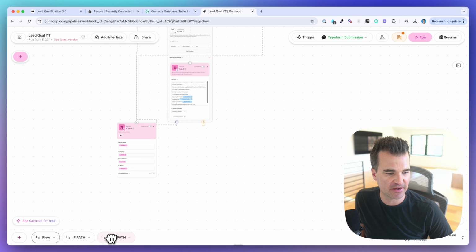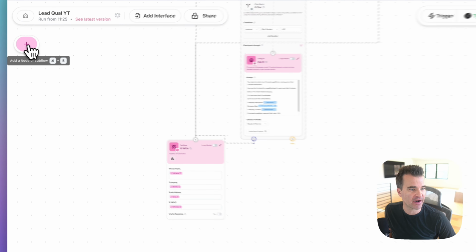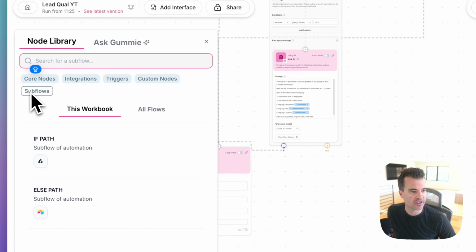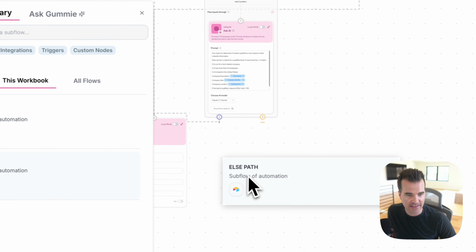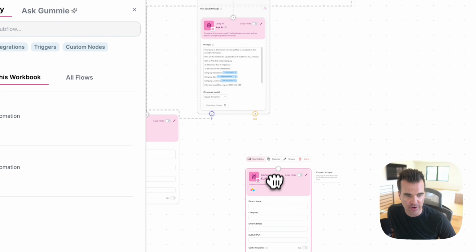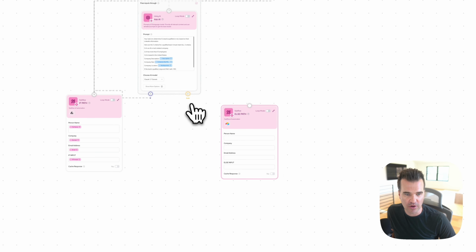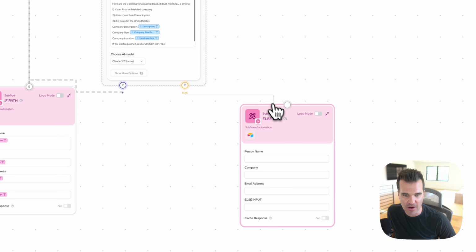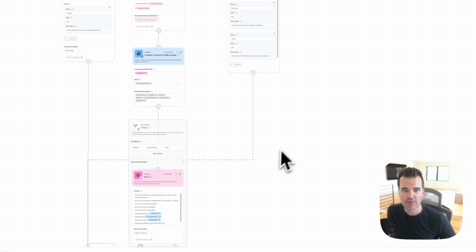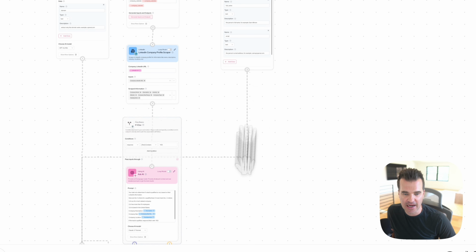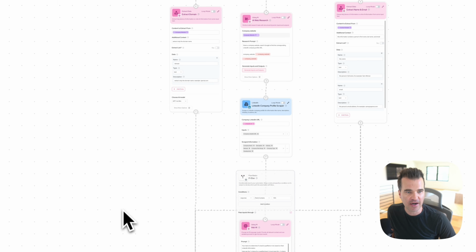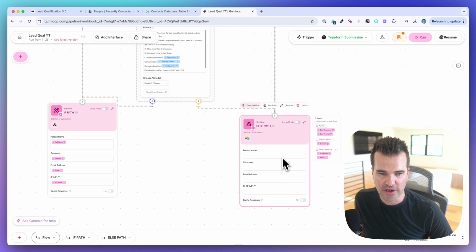So we want to grab this else subflow here. So I'm going to add a node here, and then under subflows, I can just drag that entire subflow as a node, okay? And we want to do the same thing where we're going to map the data here. So we want the else data over here. We want to grab the extract name and email, and then I want to grab the extract domain as well. And so we can start to map this.